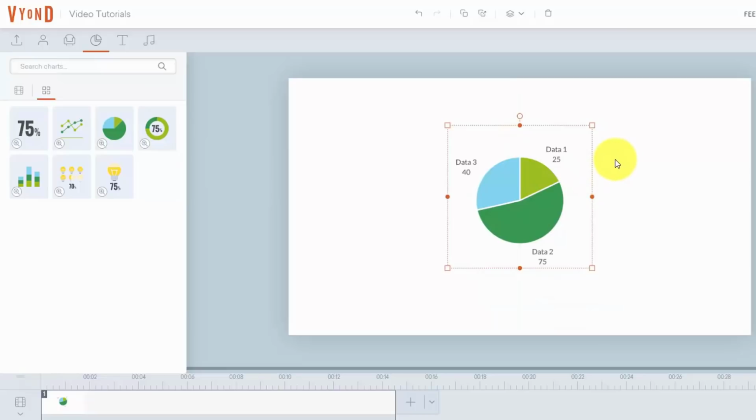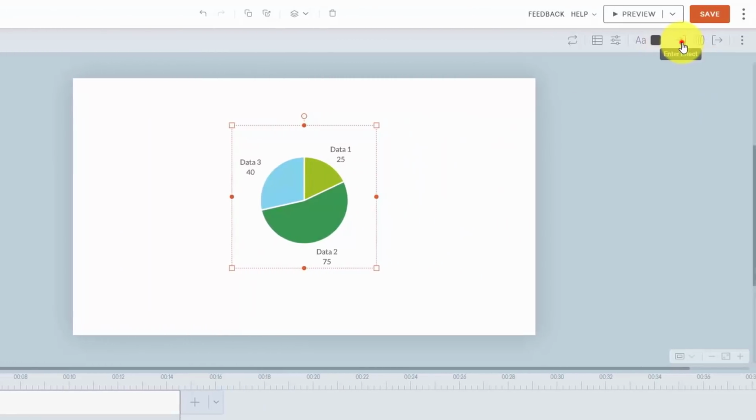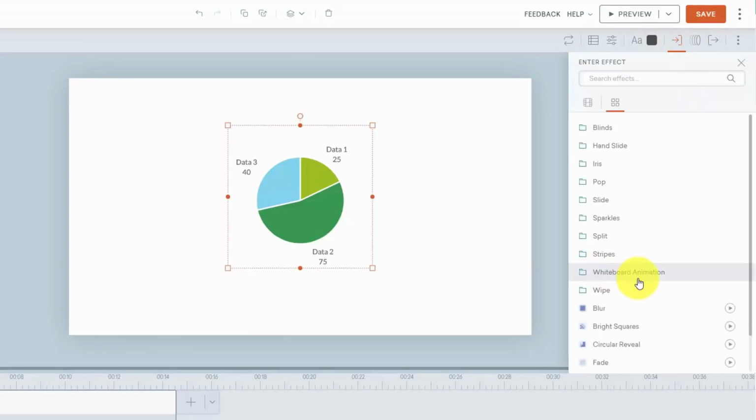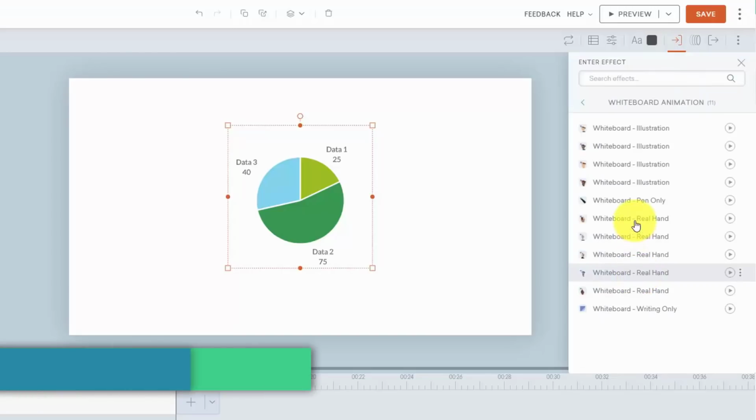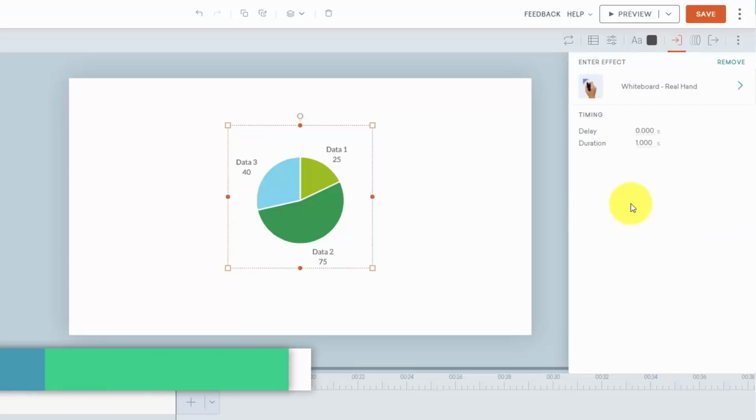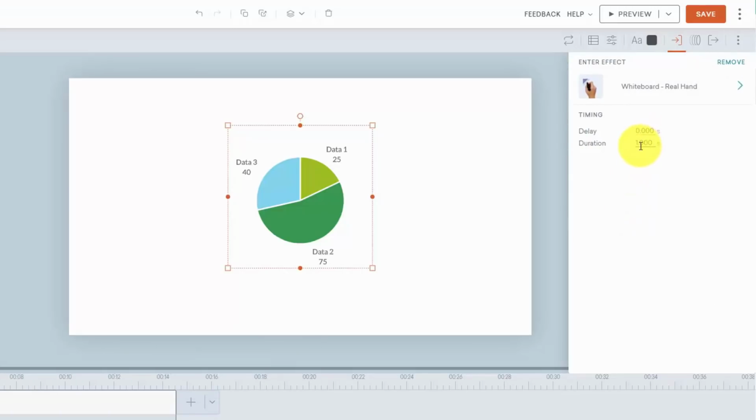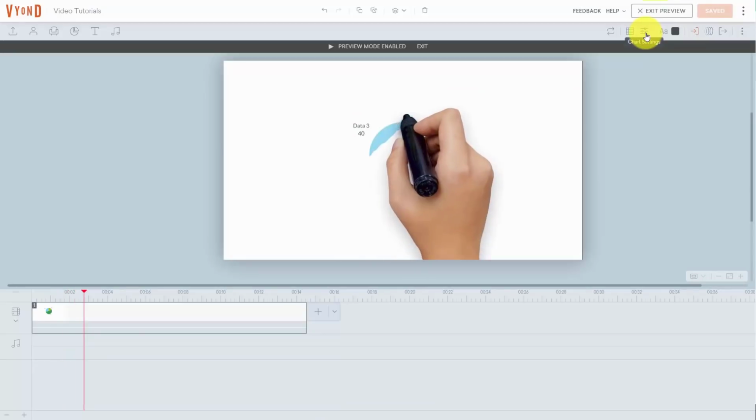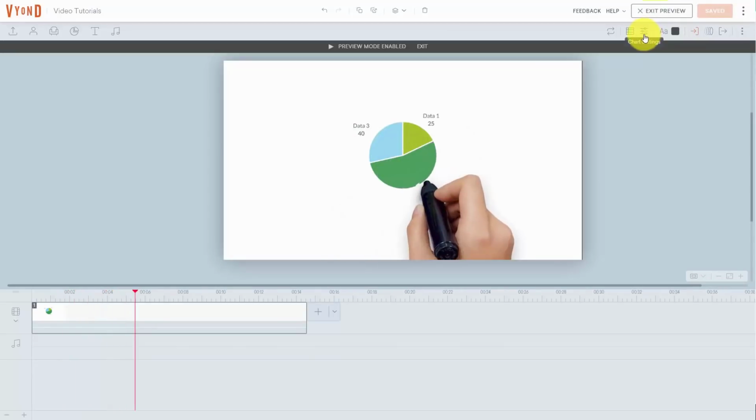In order to draw this as an animation, we're going to go to our Enter effect, then to our pie chart animation, then to the whiteboard animation, and we're going to choose to make this a real hand animation. Basically we're going to take our time and draw it out. So we're going to change the duration to 5 seconds and start the delay at 1 second. Then we're going to save this animation and click Preview. And you're going to see that the drawing will then be done by a real hand.